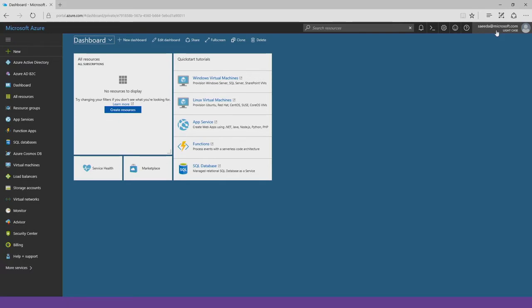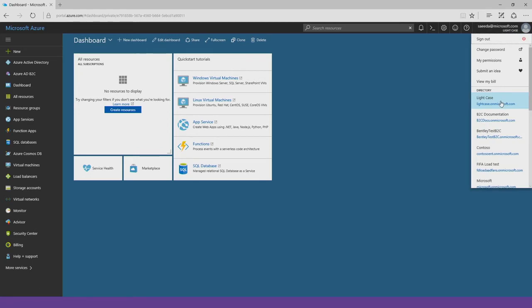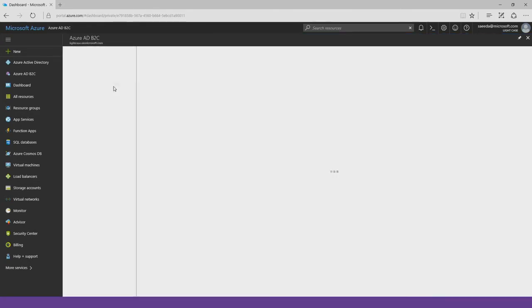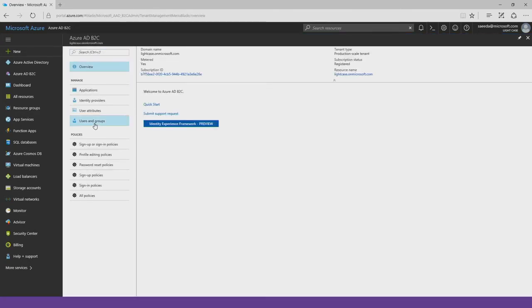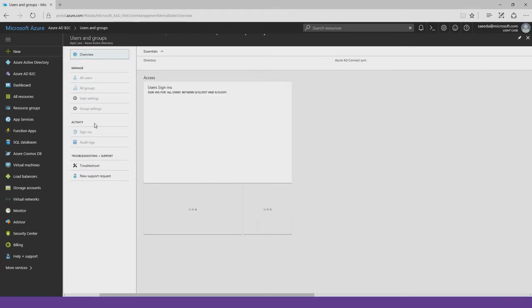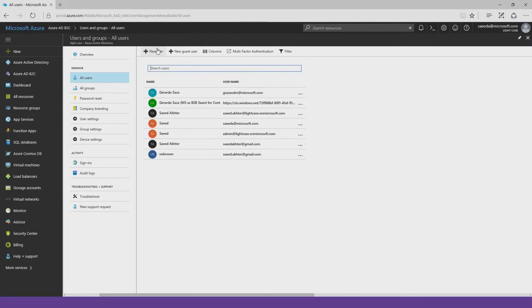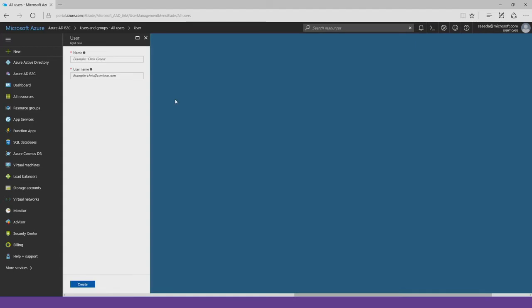So how do we do that? Well, first you need to make sure that you're in the correct directory. In this case, I have a B2C directory called Lightcase. And I'm going to open the B2C tab, and go down to Users and Groups, All Users. And I'm going to create a new user. So not guest user, new user.